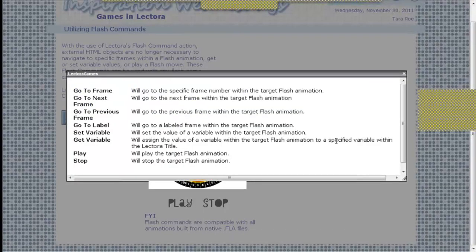Now, if you take a look here, this is a list of Flash commands that we have. Flash commands are just special actions. We can think of them as special actions within Lectora that allow you to communicate directly to these Flash animated games. You can see some of these commands are very obvious. They go to frame, go to next frame. So you can simply navigate to specific places within that Flash animation.